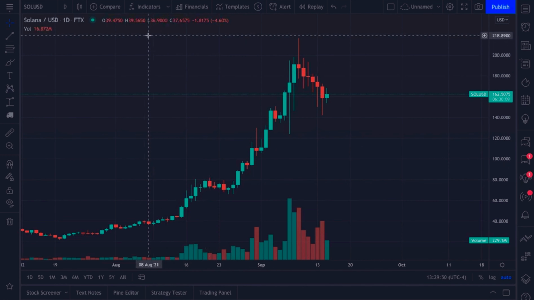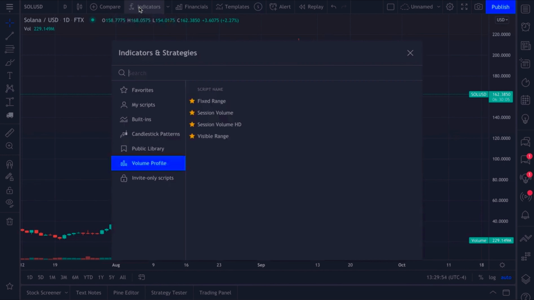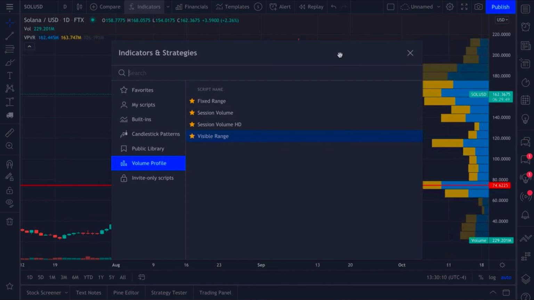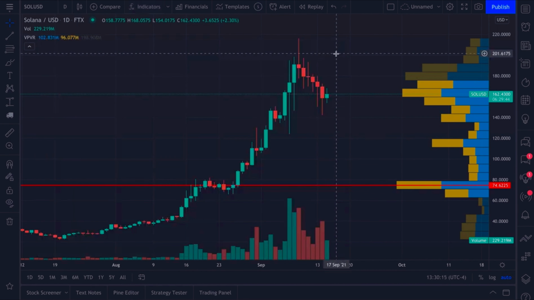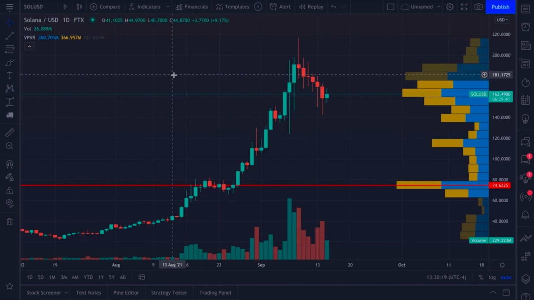To add a volume profile to your chart, you're going to head up to where it says indicators and you're going to click. Now, once you've clicked to open this indicators menu, there is a volume profile button here, which you want to have selected. And then you have these 4 volume profiles to choose from. Let's go ahead, because this video is about visible range. Let's click that. And you see how fast it's been added to the chart. It's right here. So what is visible range volume profile and why is it different from the other volume profiles?